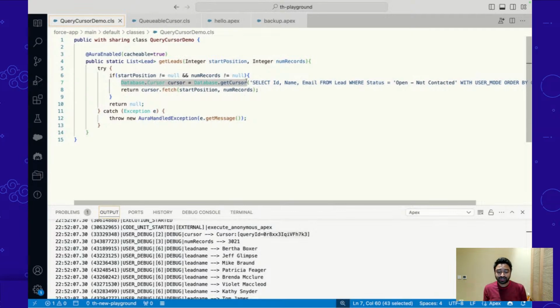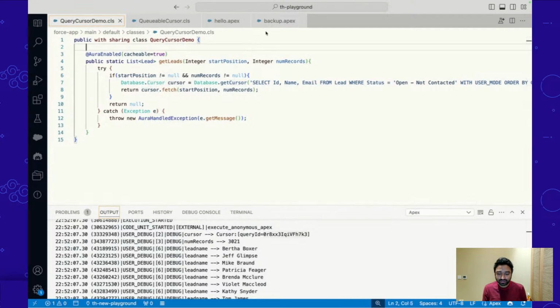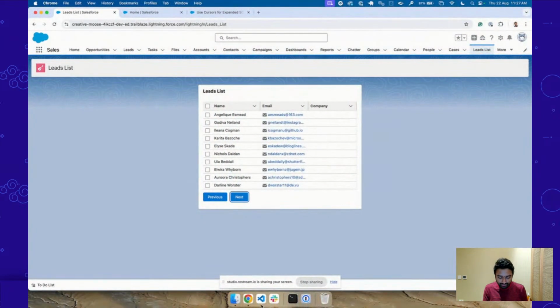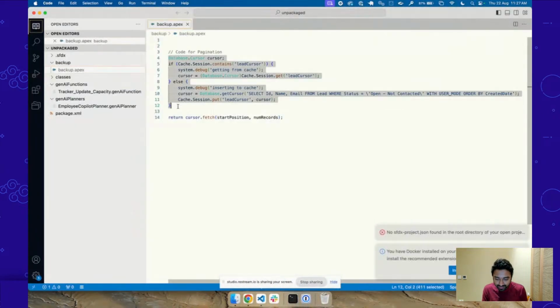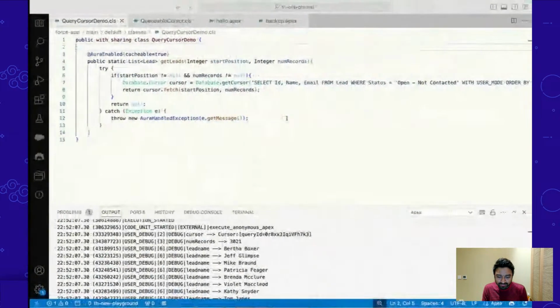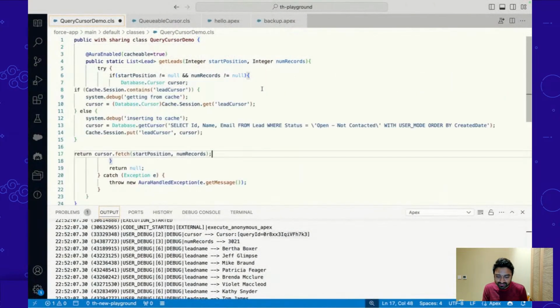Now, keeping all those considerations in mind, I have two options here. First, along with returning a list of leads, I can also return the cursor ID back to the front end. And each time I paginate, I send that cursor ID back. Now that is one way of doing it. I have chosen to go with the way of using platform cache. I have a little bit of code saved for that. Let me copy paste that so that it saves time.